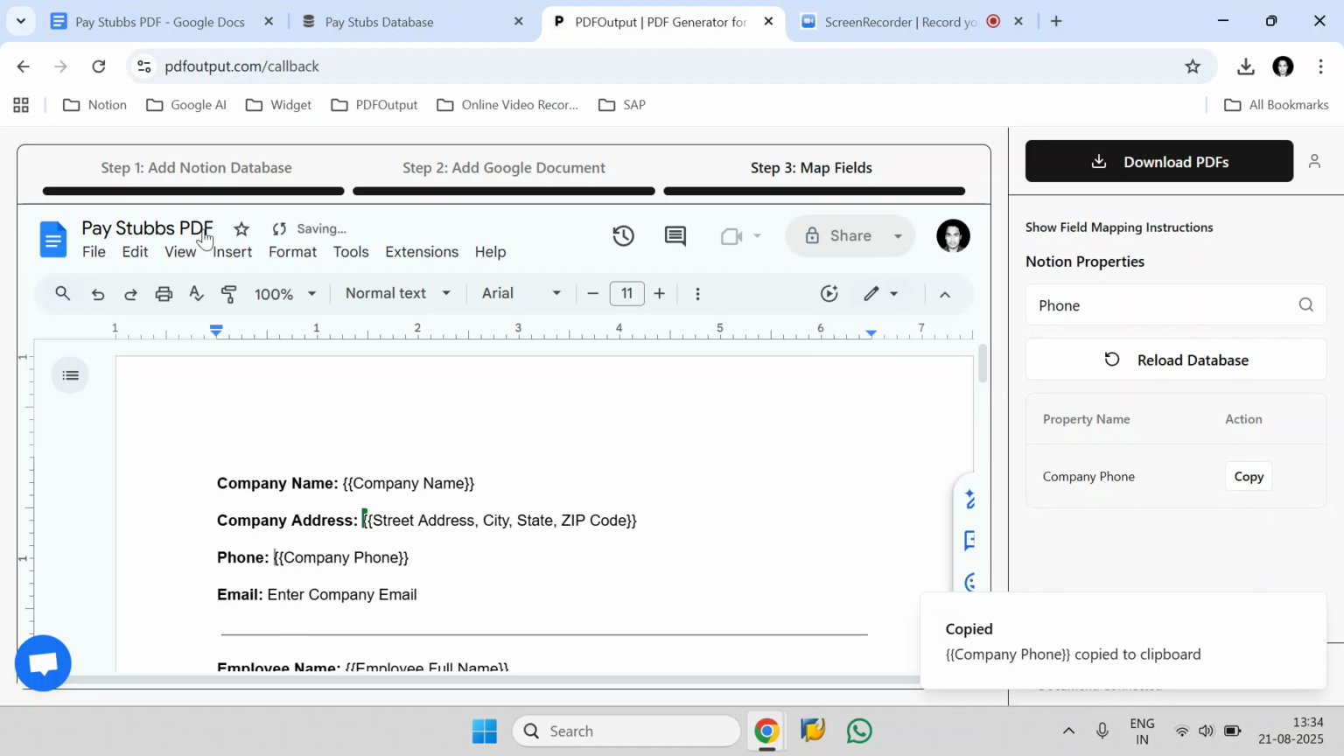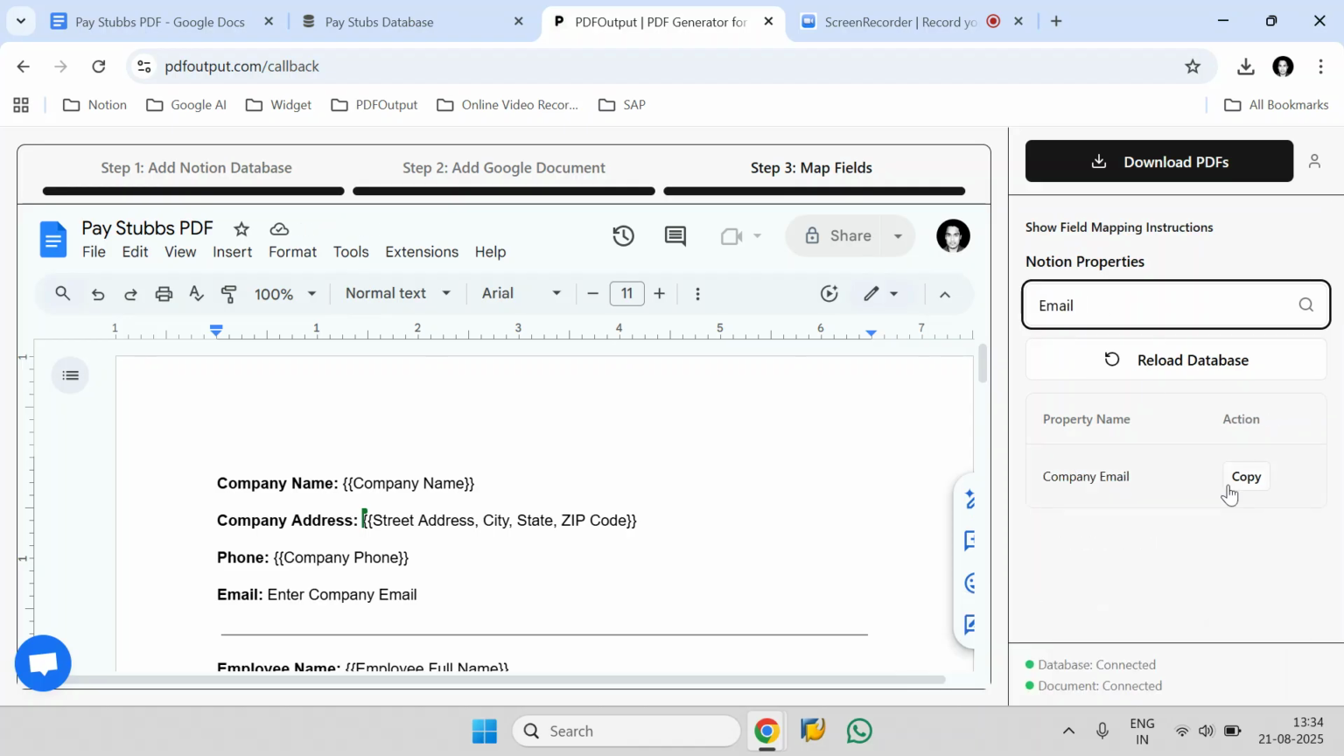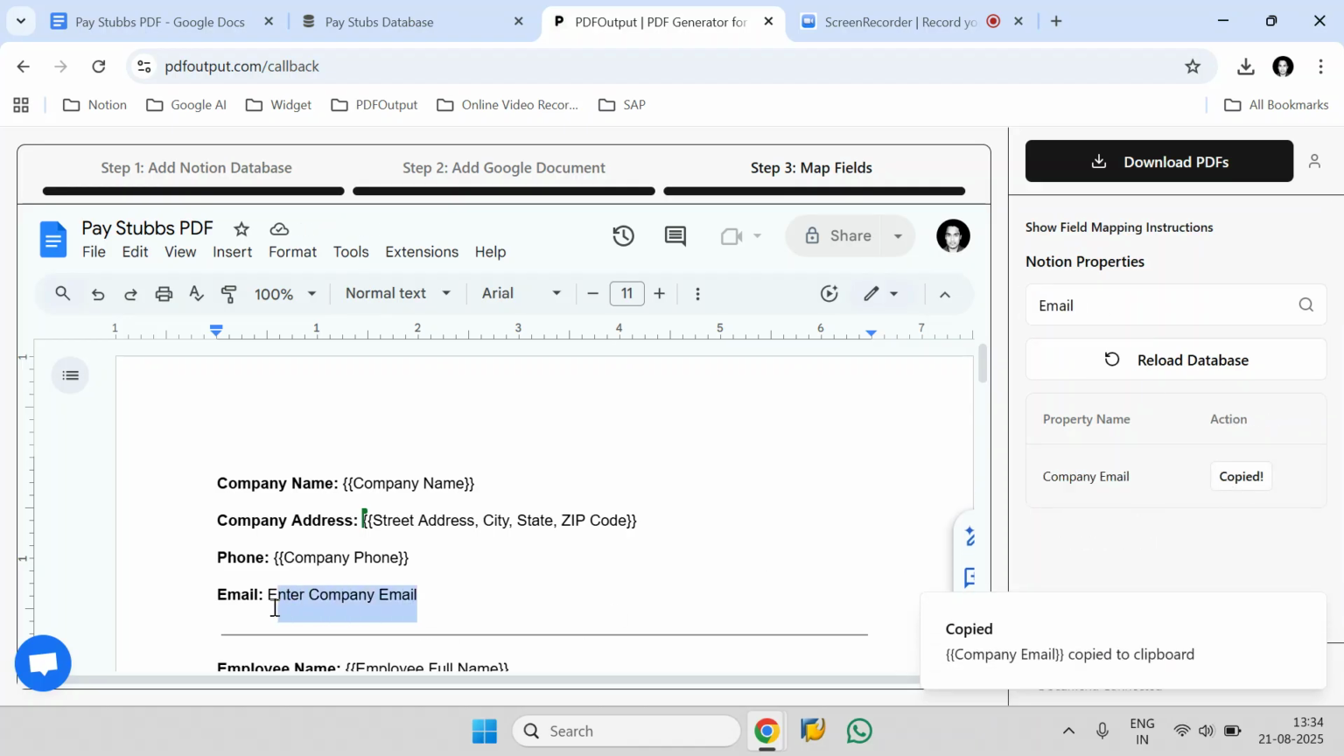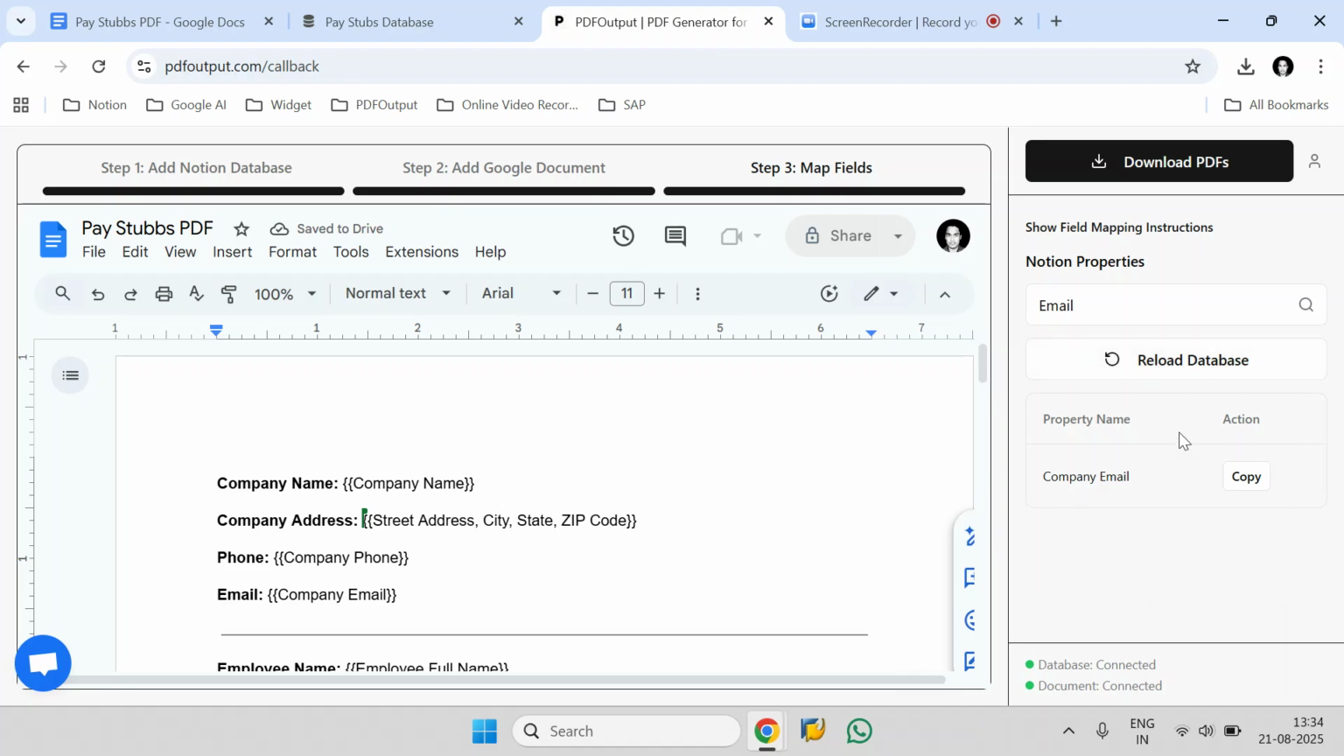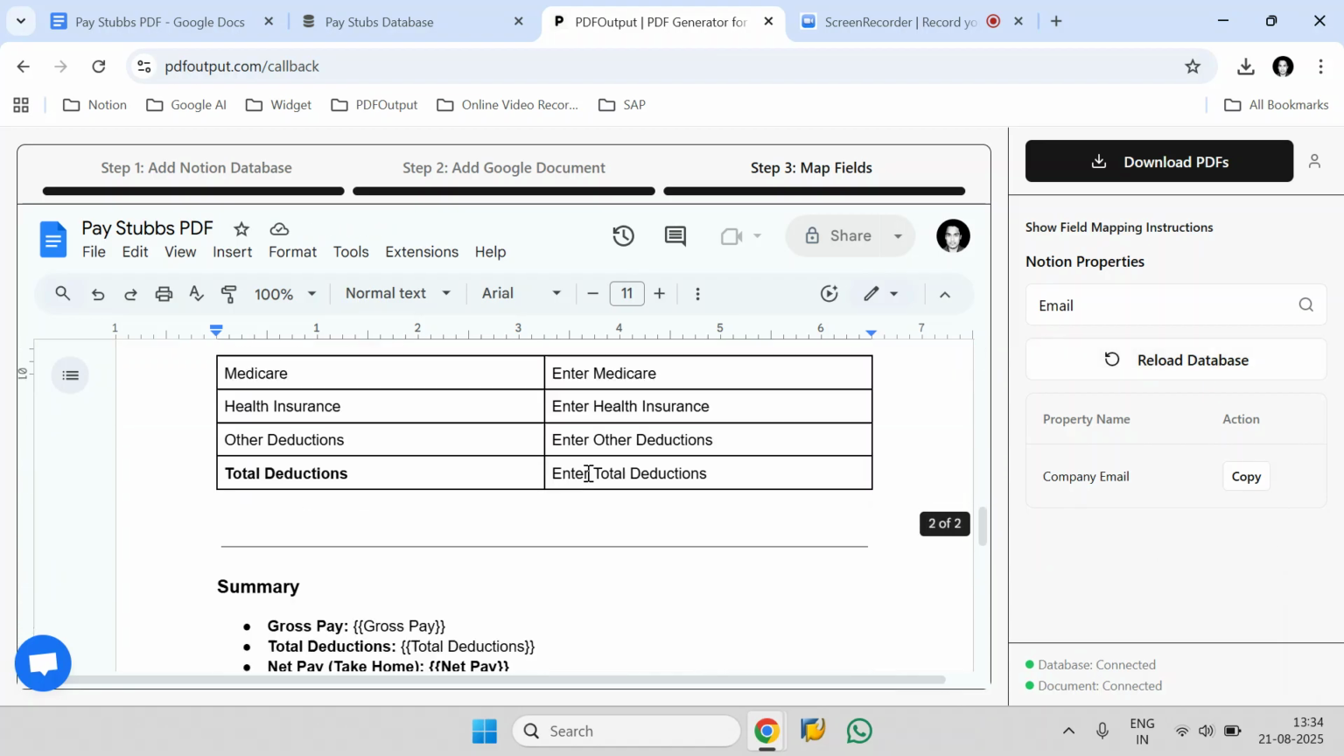So you have all the formattings available inside this document view which can be used. Okay, so I will use the email ID next. Click to copy and simply remove this field and paste it. So I have just mapped four properties quickly from this database that was fetched. You can obviously map all the properties in the document.